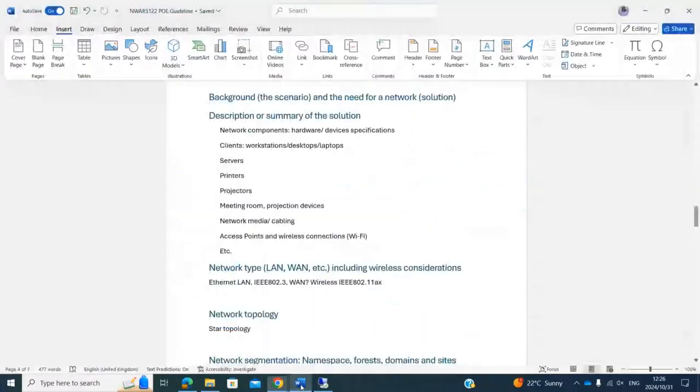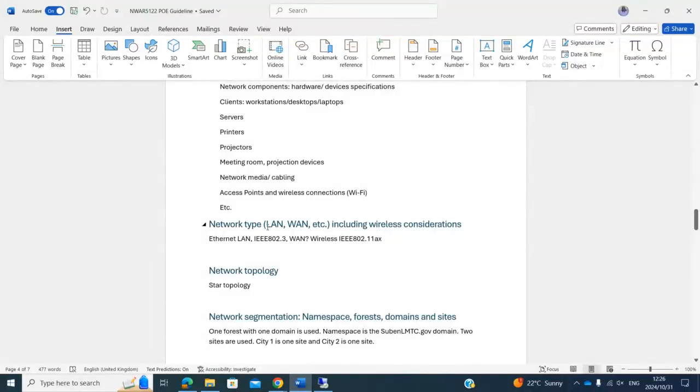Now, going back into this document, I've broken it into the different sections according to the marking rubric. Description or summary of the solution. Here you put in network components: client, servers, printers, projectors, meeting room, etc. All of this you've already specified in part 1 and part 2. So whatever you have already done in part 1 and part 2, that's the info you're going to put into this proposal or solution. The network type, LAN, WAN, you've also discussed in part 2.